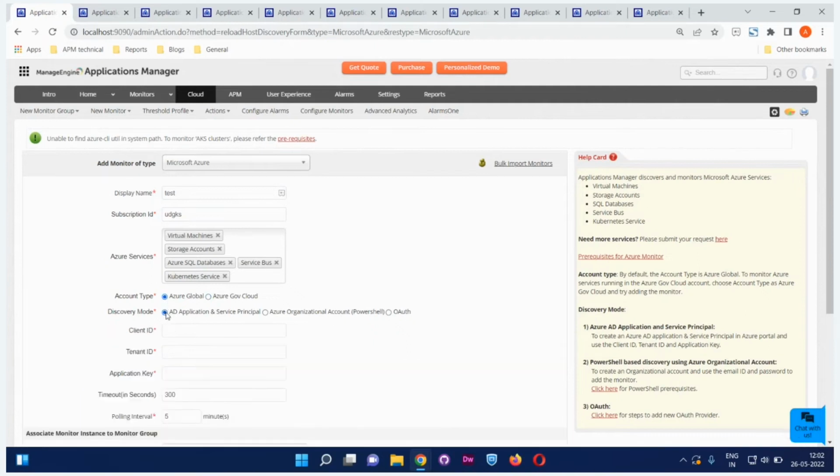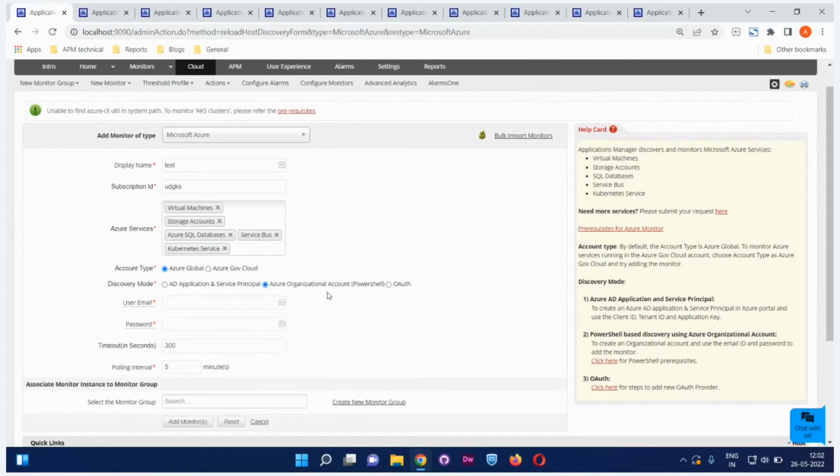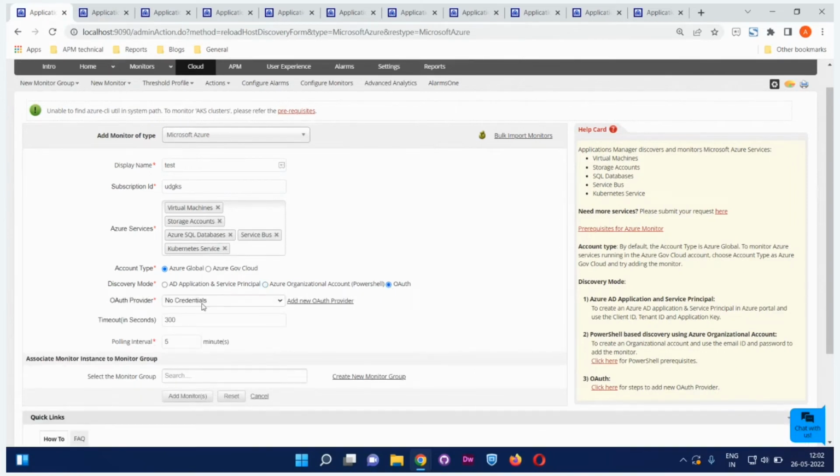Based on the discovery mode, you need to specify the details in a different manner as well. If you choose the AD application and service principal discovery mode, you need to specify the client ID, the tenant ID, and the application key. If you choose the Azure organizational account using PowerShell, you need to specify the email and the password. And if you choose the OAuth, you need to choose the OAuth provider.